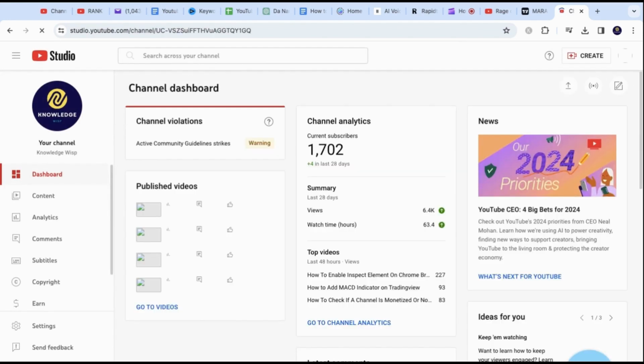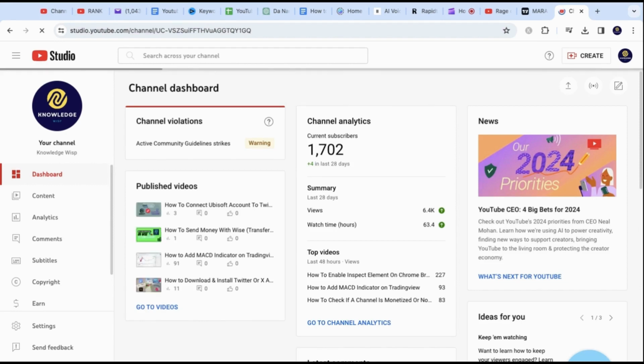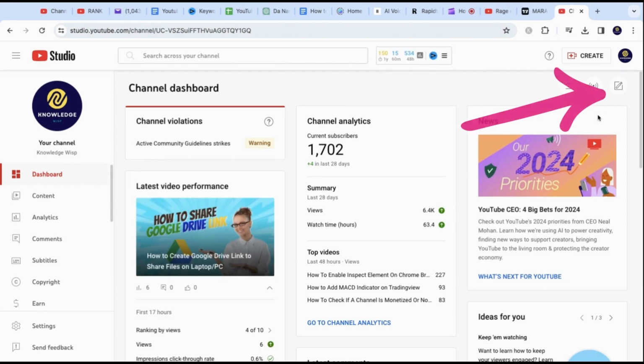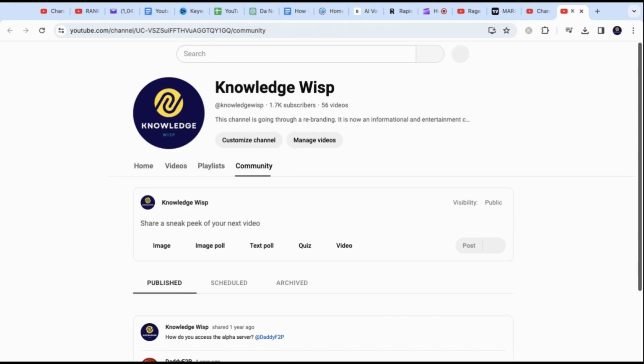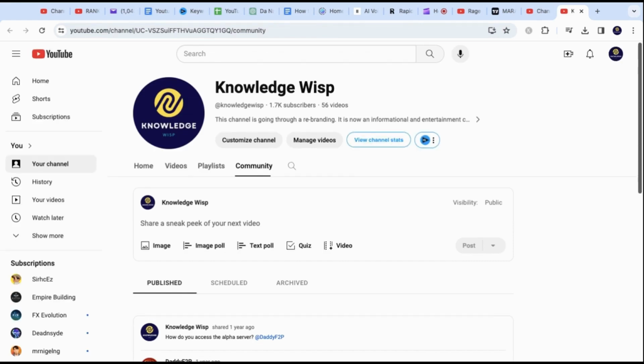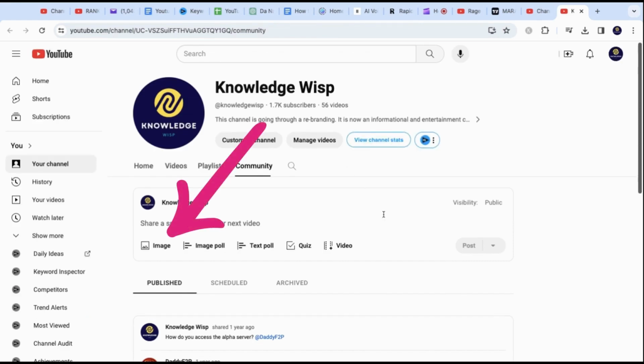You will be taken to the Creator Studio dashboard. You can access the image posting function either by clicking on the Create Post icon on the top right, or click on Create icon, then create a post. You will be at the Community tab. There are many options here, but you will only need to click on the Image tab.